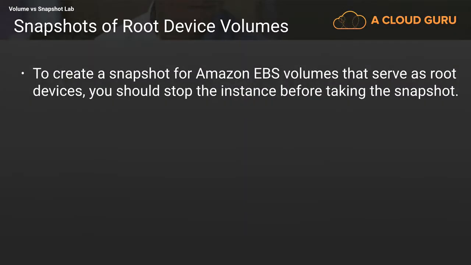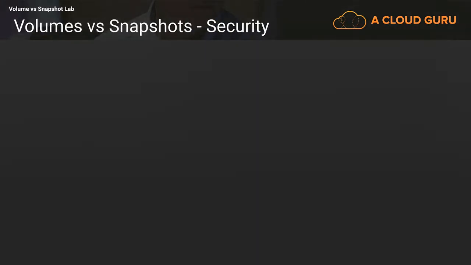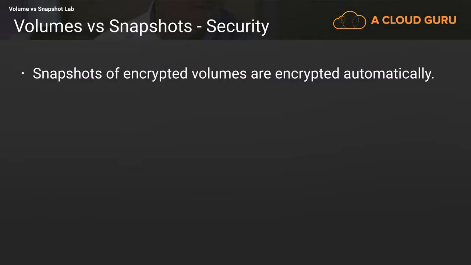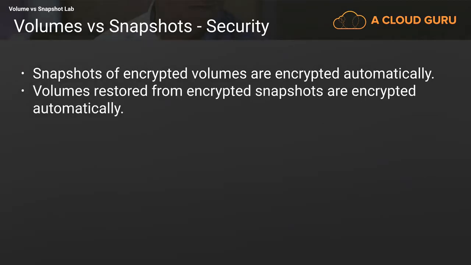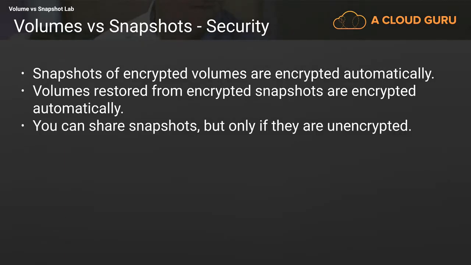Okay, so what have we learned in this lab? Well, we learned that to create a snapshot for an Amazon EBS volume that serves as a root device, you should always stop the instance before taking the snapshot, which is what we did. And then from a security perspective, snapshots of encrypted volumes are encrypted automatically. So if I go into that EC2 instance that we have now and take a snapshot of it, that snapshot's going to be encrypted because the root device volume is already encrypted. Volumes restored from encrypted snapshots are encrypted automatically as well. So once you've encrypted your snapshots, any kind of restoration you do from those snapshots are going to be encrypted.